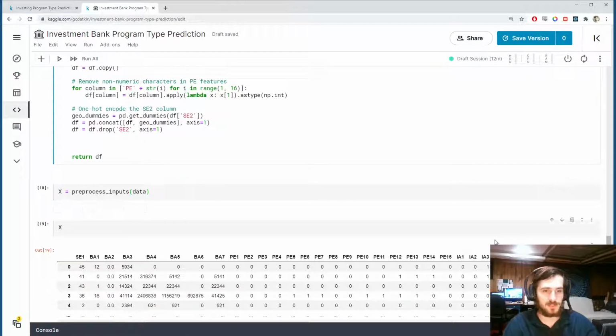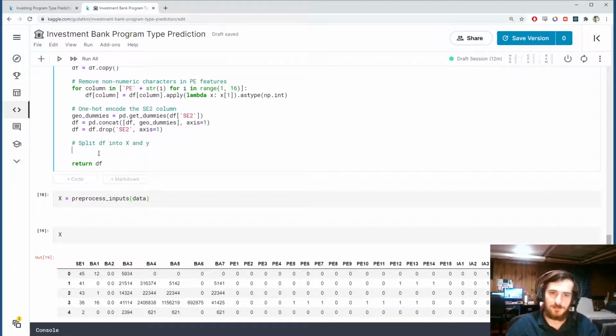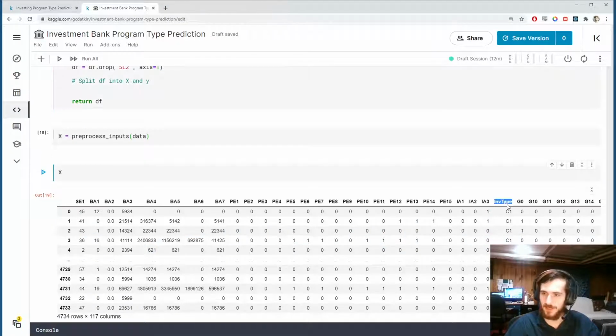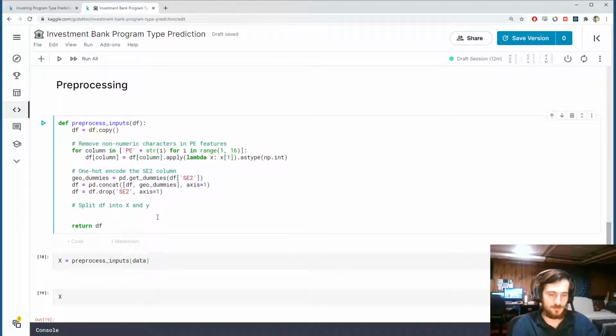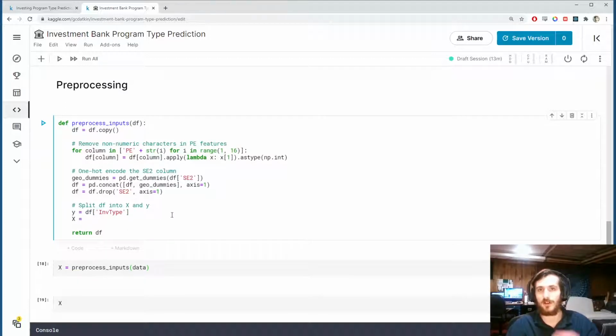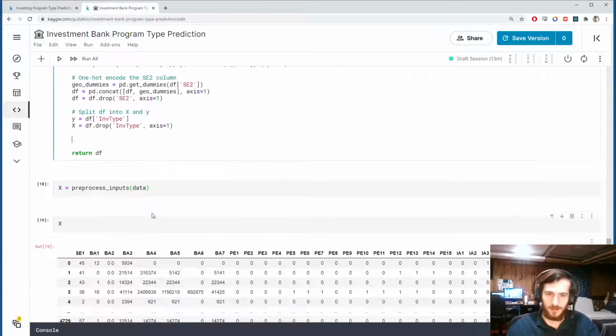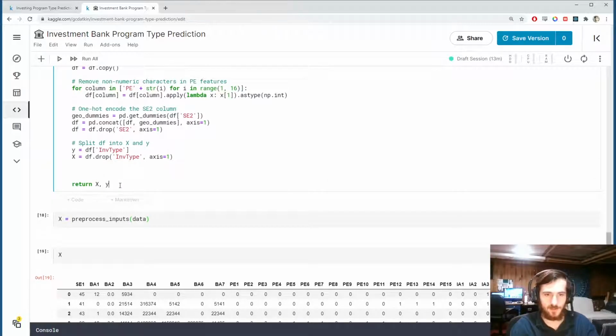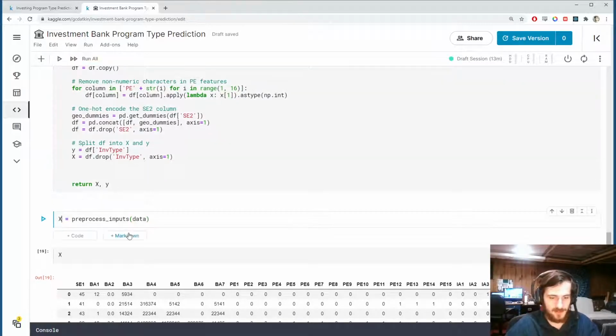So now, since we've encoded our whole data set, everything is numeric, I'm now going to split it into x and y. So split df into x and y, where y is going to be what we're trying to predict, in this case the investment type column. So y will be df sub investment type, and then x is going to be all the rest of the data. So df.drop investment type from axis 1. And now, instead of returning df, I'm going to return x and y separately.